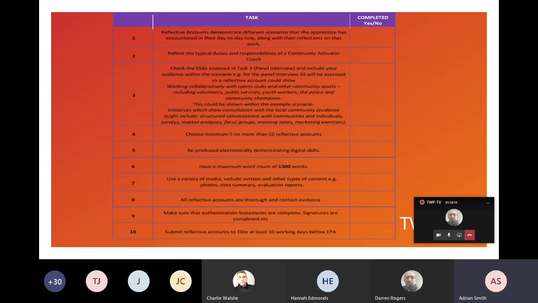We've had documents coming in that get sent back because they're not signed. So I know you want to get these reflective accounts through, and you want to get through your apprenticeship really quickly, but the more detail you put into this, the smoother the process will go.